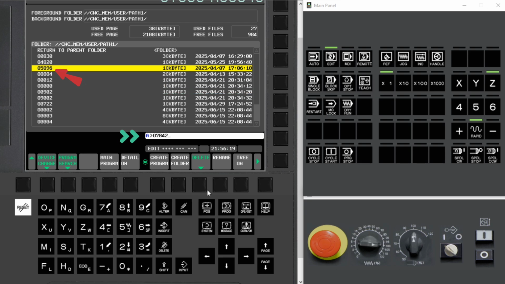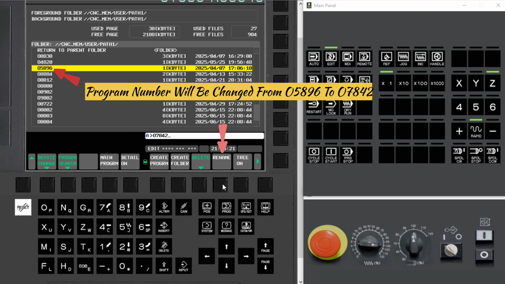Now type O7842. Press Rename soft key. You can see that program number has been renamed to O7842.